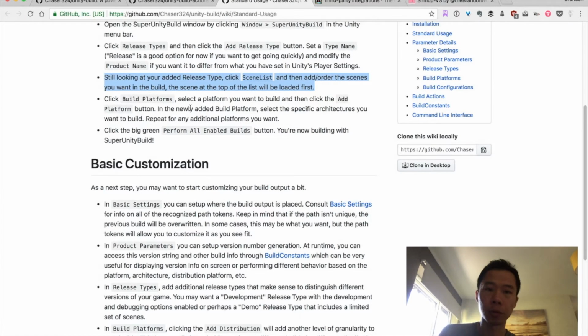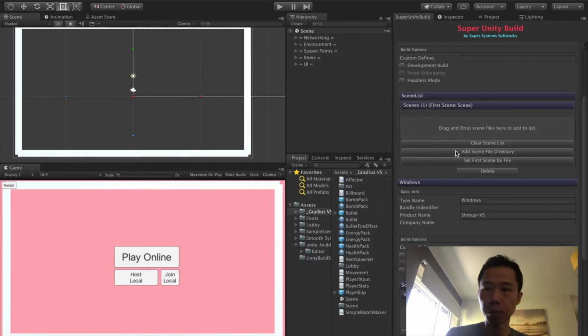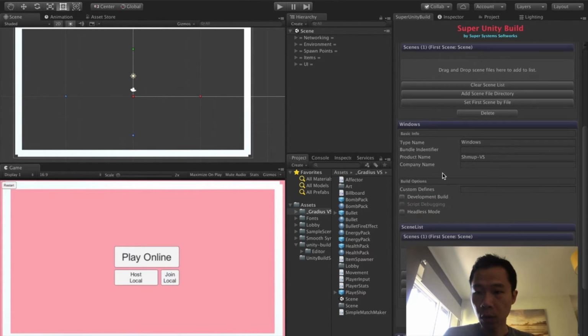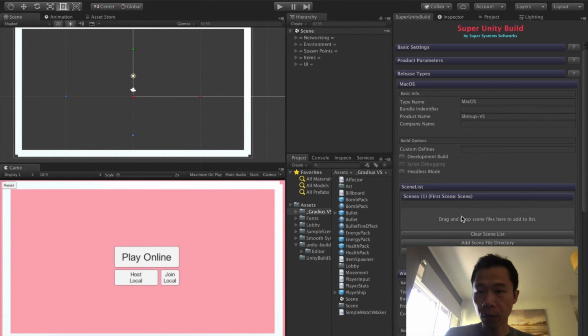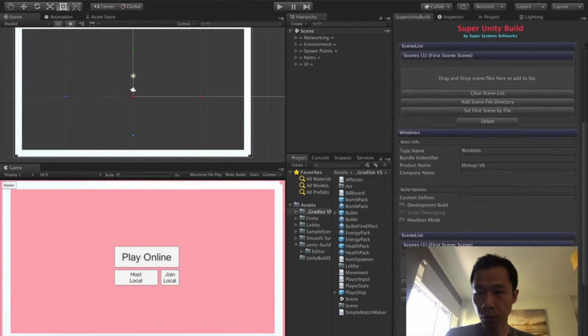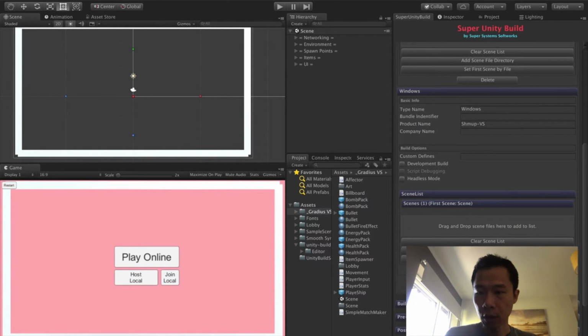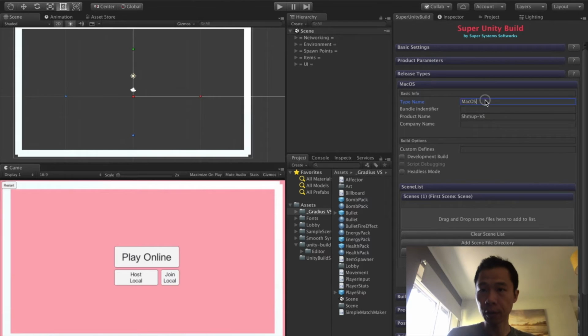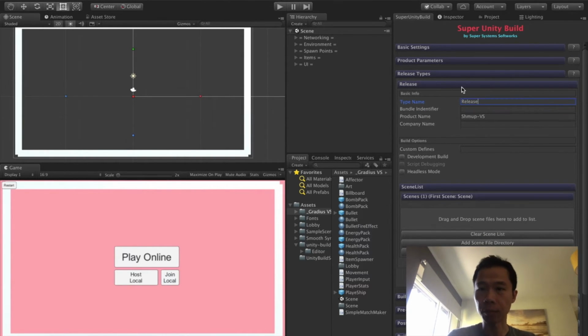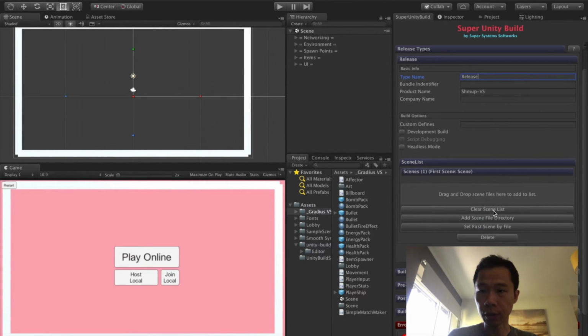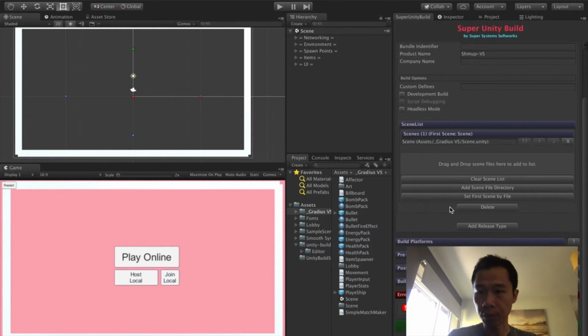Click Build Platforms, select the platform you want to build, and click the Add Platform button. Oh, so I might be doing this wrong. Let's see. I think I just need one here. So I should just call this release. Release type, release scene. Have one scene there. Doesn't really tell you which scene. Actually, no, it does. Okay, great.